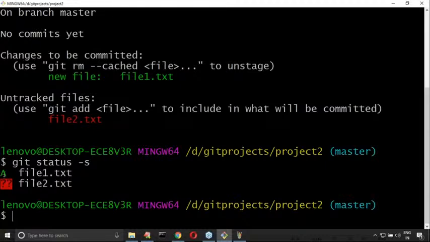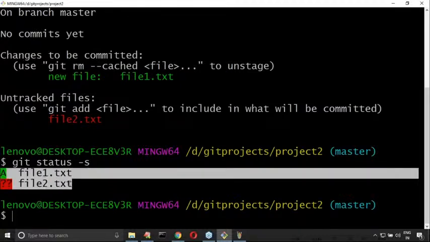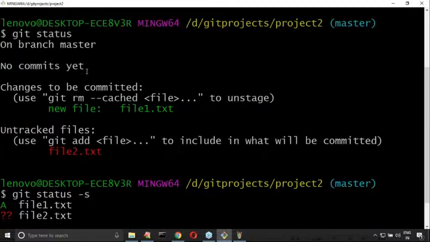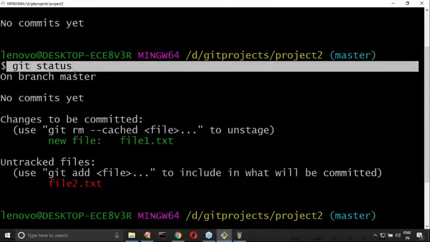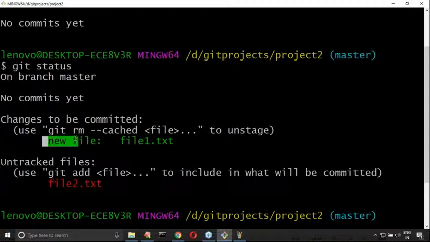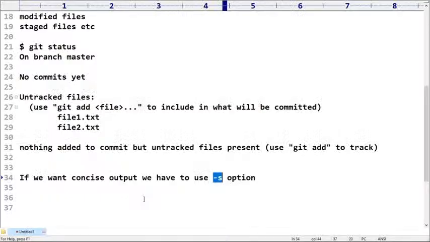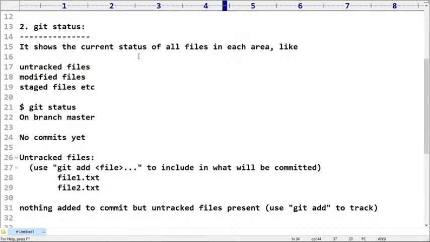Are you seeing concise output, right? Yes, A question mark, M, something like that. If you want concise output, git status -s, but very rarely we are going to use it. Most of the times we are always going to use git status, which shows which files are in the staged area, which files are untracked, the complete status of every file. It shows the current status of all files in each area. For that we require to use the git status command.